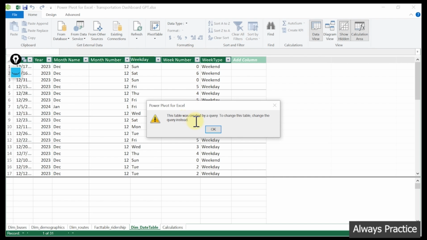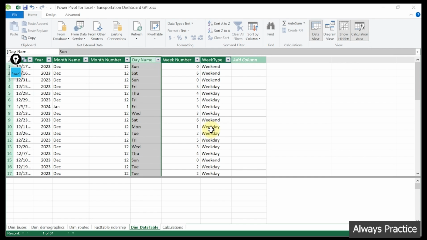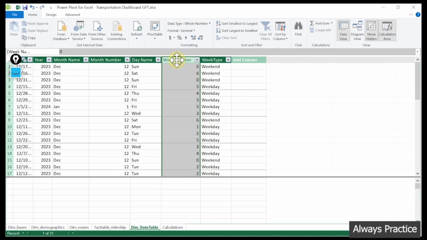This table was created by a query. To change this table, change the query instead. If this were in Power BI, you would be able to do it in Power BI. After you left Power Query, you can make any changes you want to make and it will reflect back to Power Query. But right here in Excel, it's never like that. So what I'm going to do right now is to make sure I have this very column highlighted. If you look at this column here, we call it week number. The week number has a number that corresponds to every single weekday. So we're going to use that to sort this and everything will look fine.